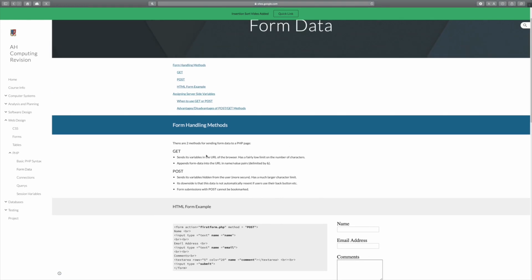Get sends its variables in the URL of the browser. It has a fairly low limit on the number of characters. It appends form data into the URL as name-value pairs, delimited by an ampersand. So you'll see an ampersand symbol when it's spaced out. Post sends its variables hidden from the user, is more secure, and has a larger character limit.